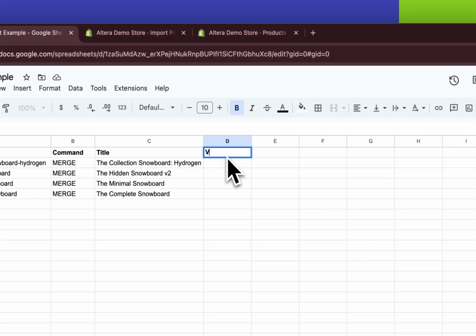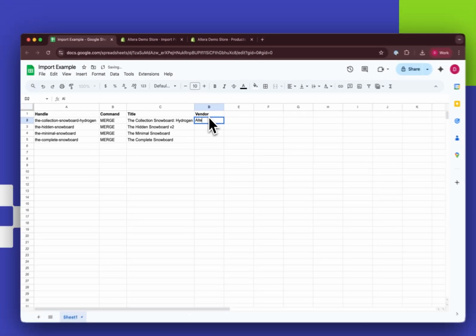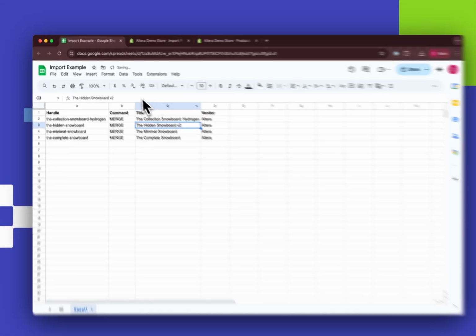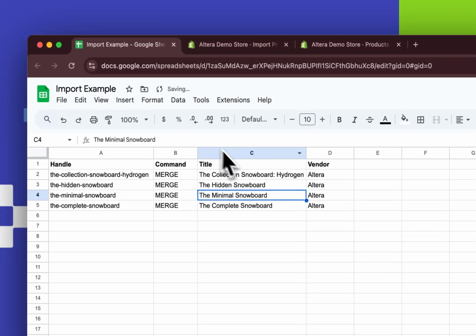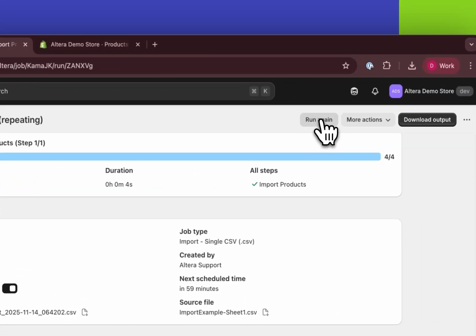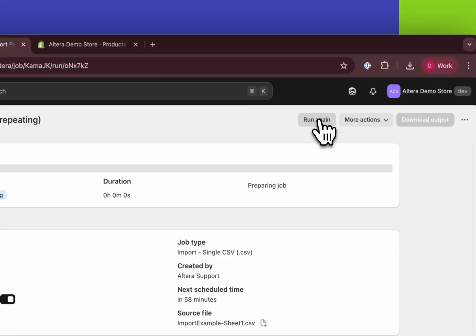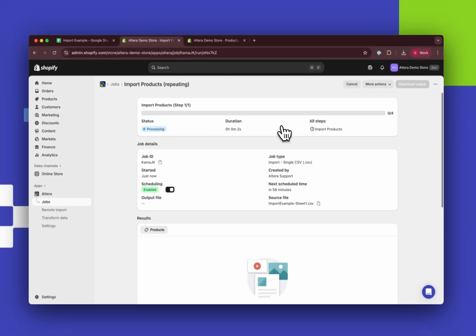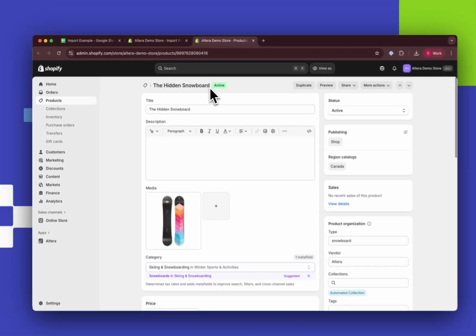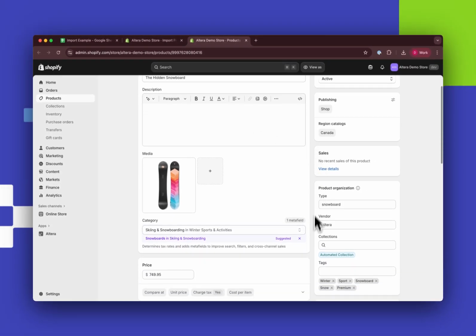What we could do here is add a vendor field, put it to Altera, maybe take away the V2. Again, save this, make sure it's saving, give it just a few seconds to sync. And then if we go back here and we click on Run Again, the app will do another run of the job, and once that gets updated, we can go here, reload, and we see that the title has been reverted to without the V2, but the vendor has now been updated to Altera.